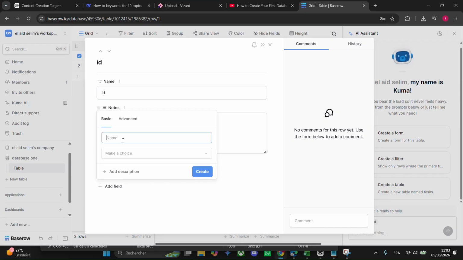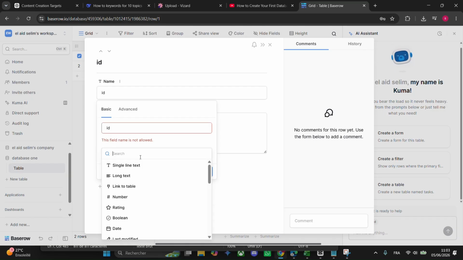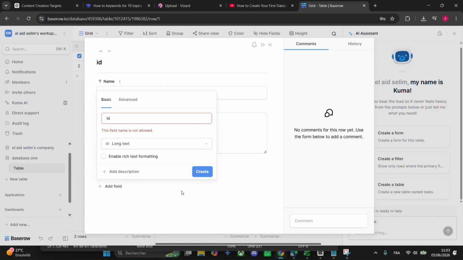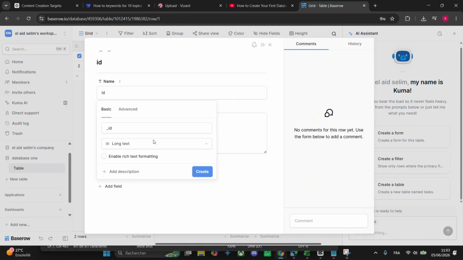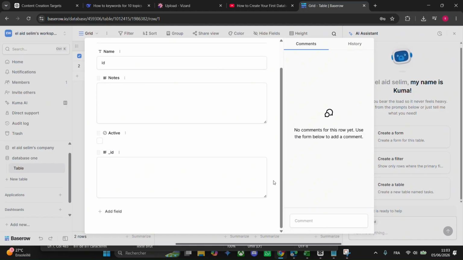You can select the first config, that is, for example, ID, and add a field, for example, name, ID, and make a choice, for example, long text. Click on Create. You can also add other columns here in your database.